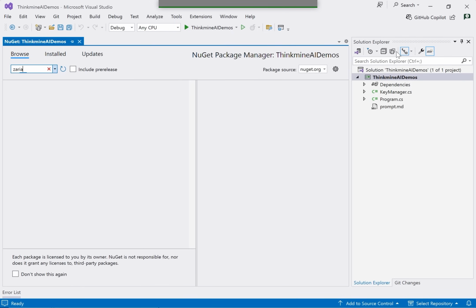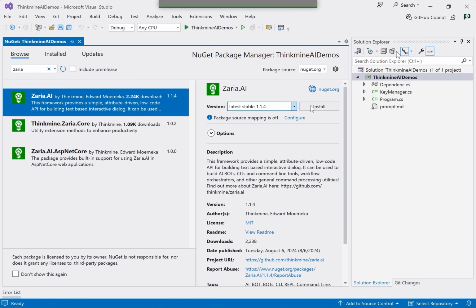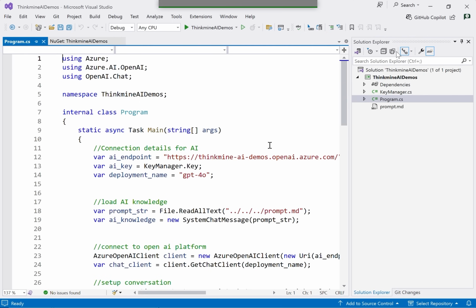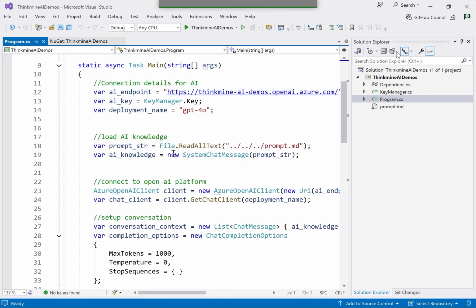Zaria.AI wraps the AI programming APIs into a style that's clean, straightforward, and consistent with the manner in which C# developers typically code. If you've used Web API in the past, this will be very familiar to you. But before we switch to using it, let's modify our environment to align with this sample.